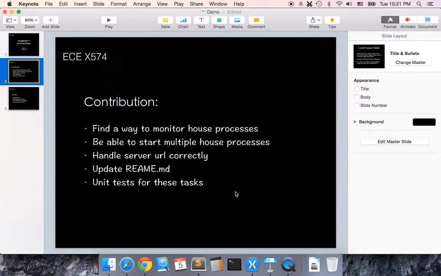In terms of contribution, I have found a way to monitor multiple house processes, and I was able to start multiple house processes. I also handle the server URL, which means our GUI won't crash if the user types in an invalid URL. I also updated the README in the repo, and I added some unit test cases for my contribution for this task.